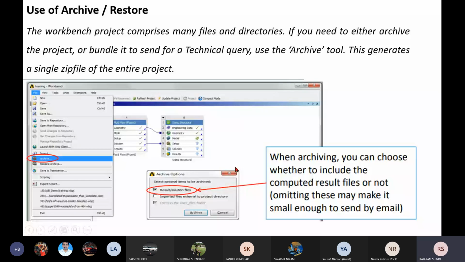Now why is this required? If you want to send all these files to any person for any technical query or support, then it is very important. And one more thing I want to tell you here, you have to complete your projects and share them with me as a zip file.